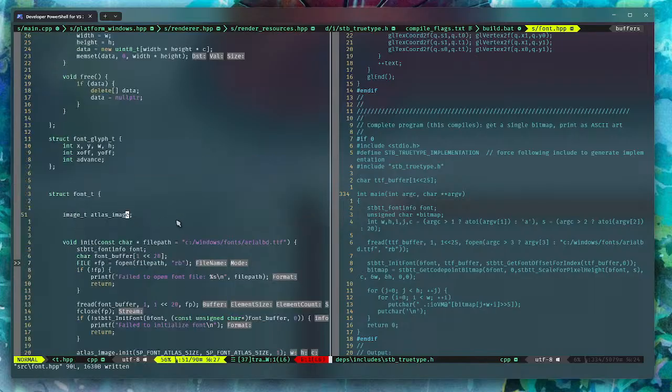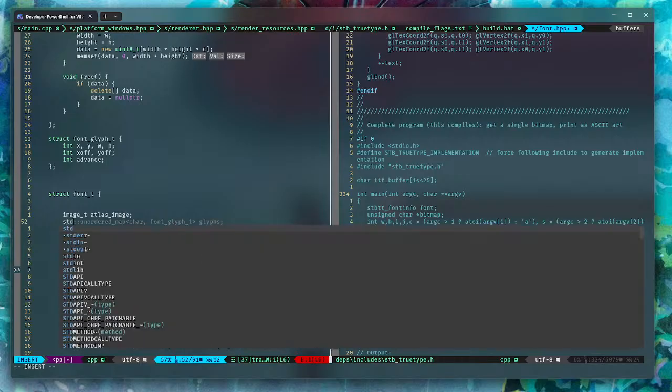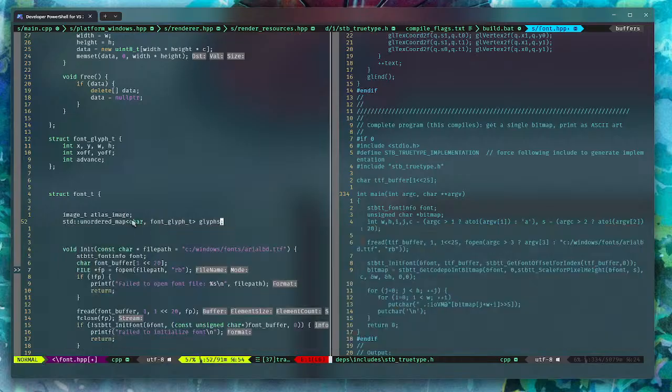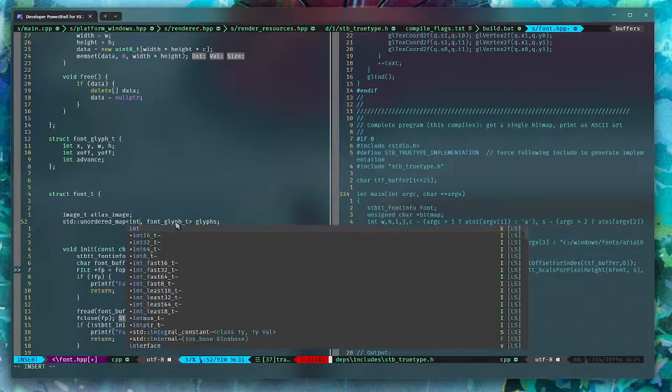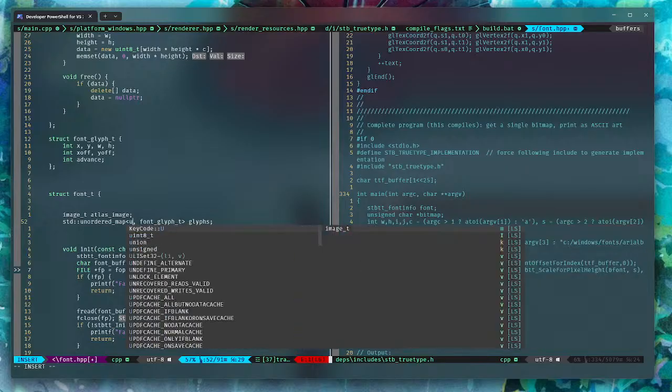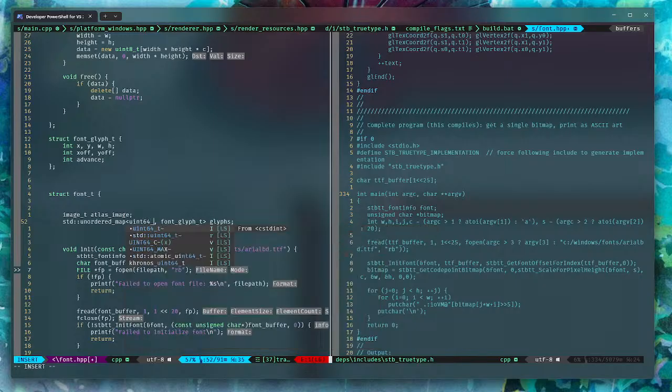So we can have an std unordered map of this. But instead of char, a character, I want to have int64 or maybe even int64_t, right? The reason being that I want to support different Unicode code points. So these will actually represent all code points, right?